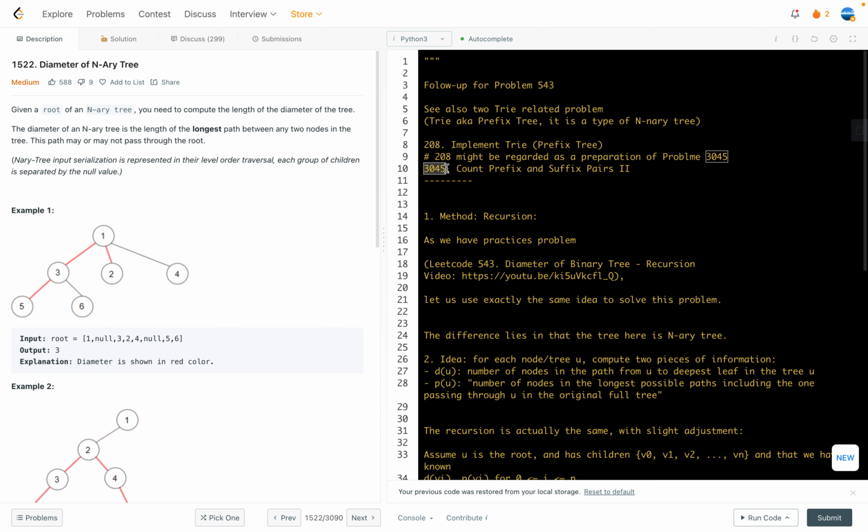So here we are given a root of an N Ary tree. We need to compute the length of the diameter of the tree. The diameter of an N Ary tree is the longest path between any two nodes in the tree, and this path may or may not pass through the root, right?